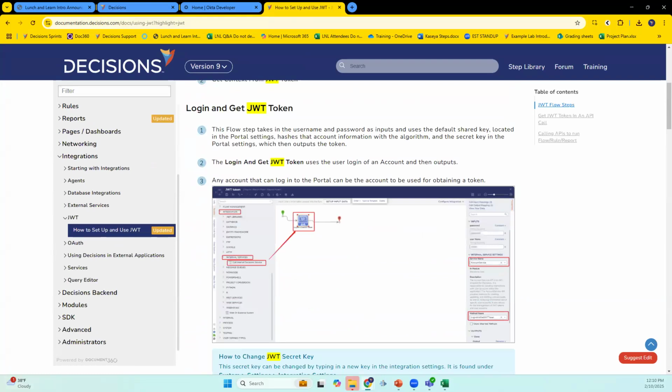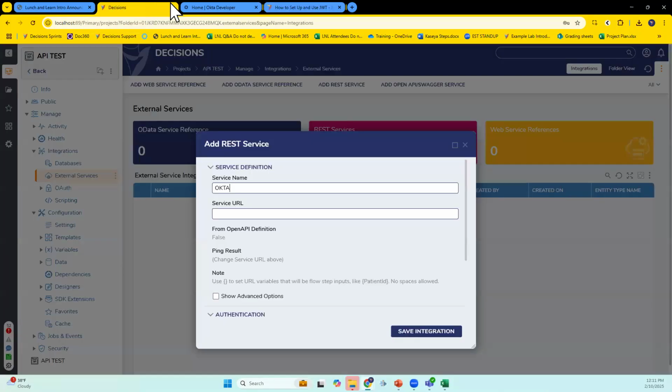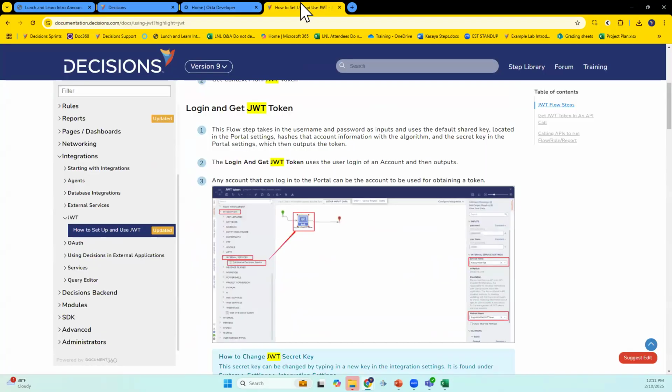So is there a way by which I can create the integration, for example, the Azure integration or whatever, where I can say that this is what my token is. Decisions doesn't need to generate a token for me. This is what my token is. Just use this token to call this API.